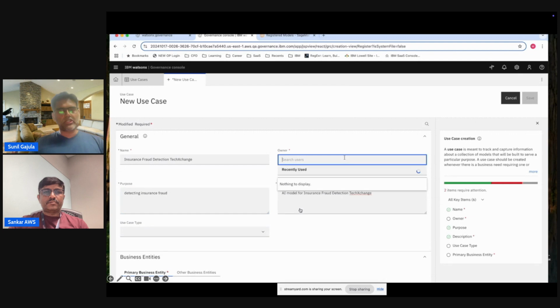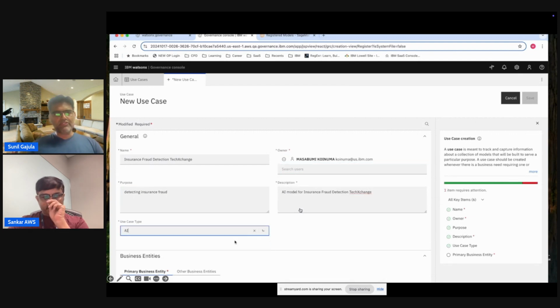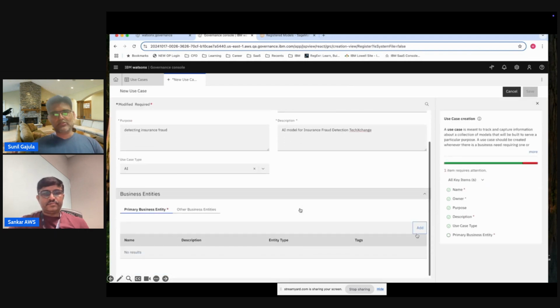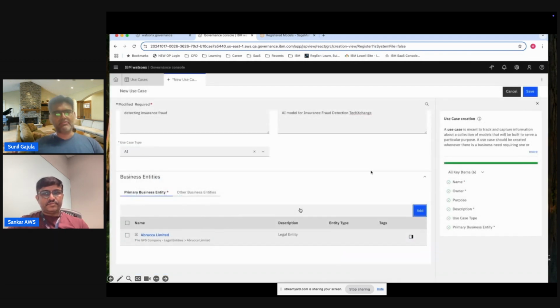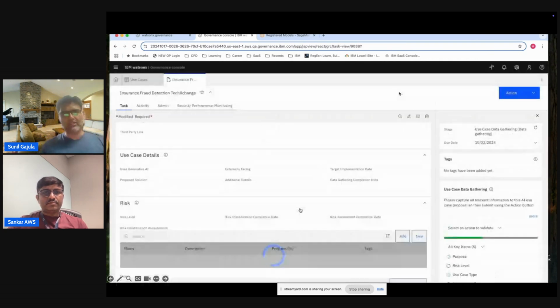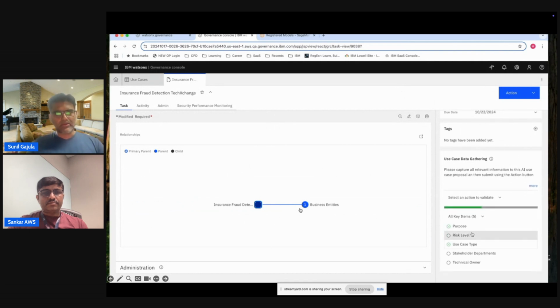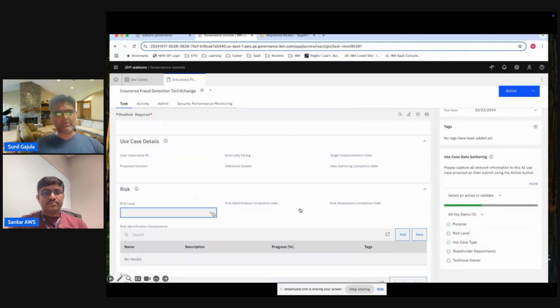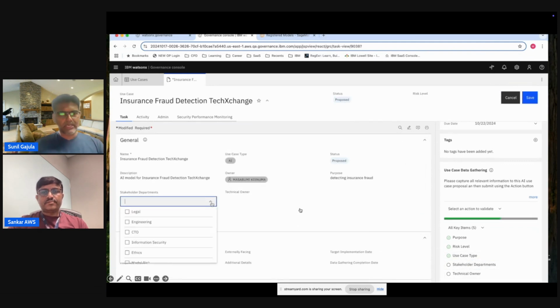With the new AI use case, there are a few mandatory fields that the data scientist would need to fill in. Once they provide all the mandatory fields, we attach it to a business entity and save the AI use case. Now we have a model fraud use case, which is aligned to a particular business entity. Here the data scientist provides the risk and the different stakeholders within an organization.